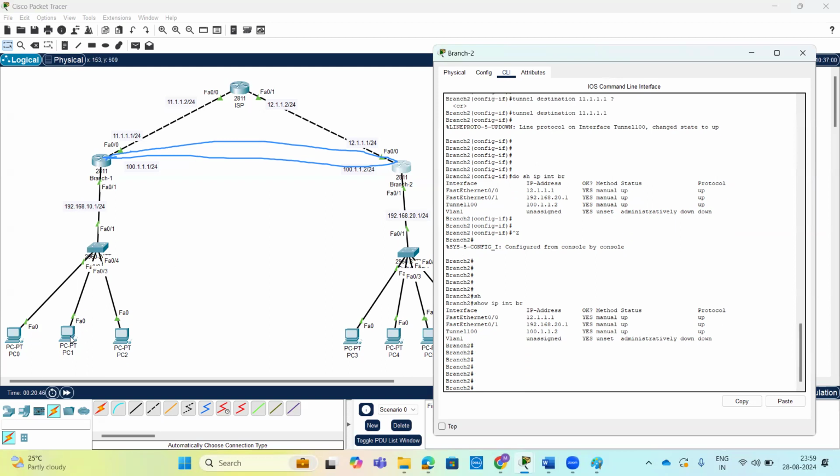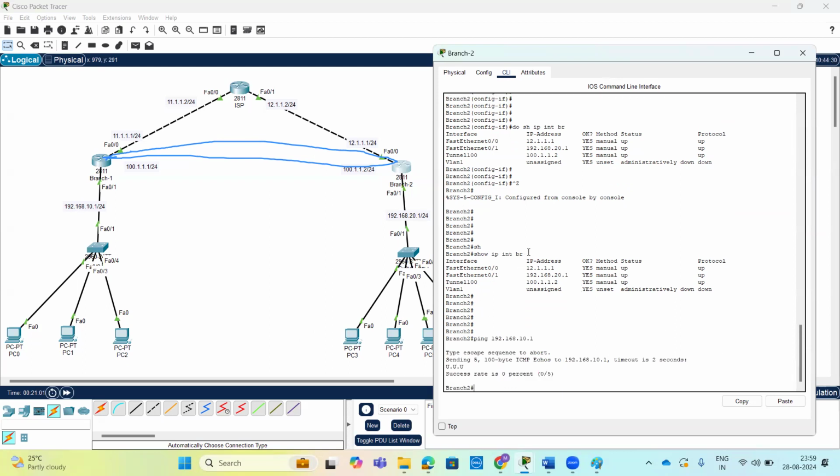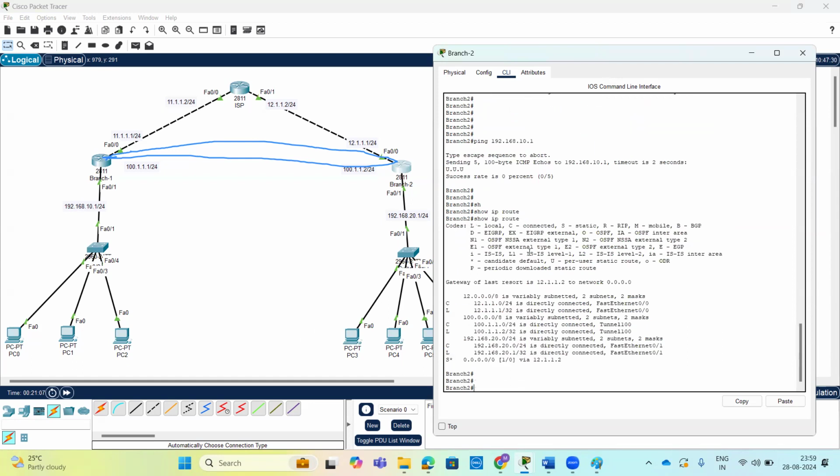So if you are trying to ping the 192.168.10.1 gateway, it won't be reachable because we haven't created a path. Show IP route. You can check here, we don't have this route information. For that, we have to establish the route information.